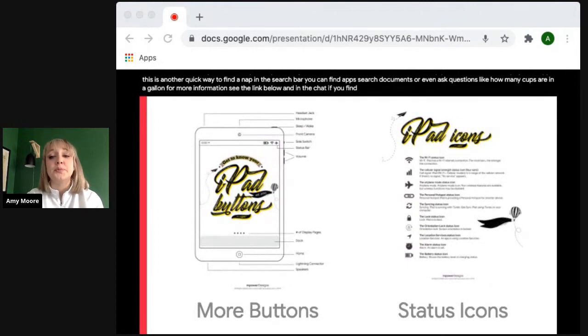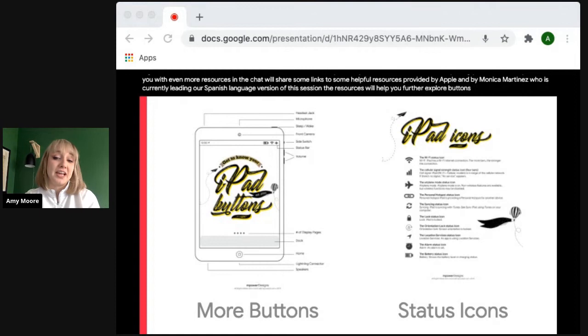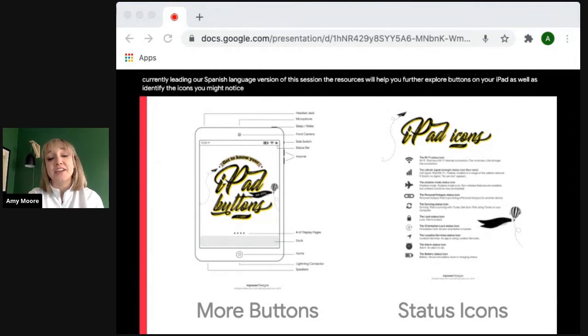If you find you need more assistance in exploring your iPad, we will provide you with even more resources. In the chat, we'll share some links to some helpful resources provided by Apple and by Monica Martinez, who is currently leading our Spanish language version of this session. The resources will help you further explore buttons on your iPad, as well as identify the icons you might notice at various times while using your iPad.